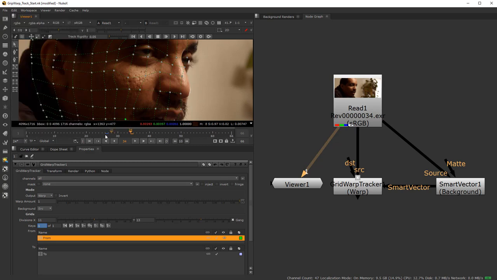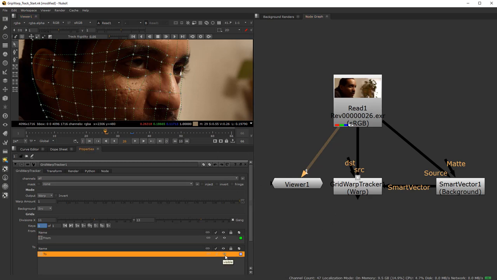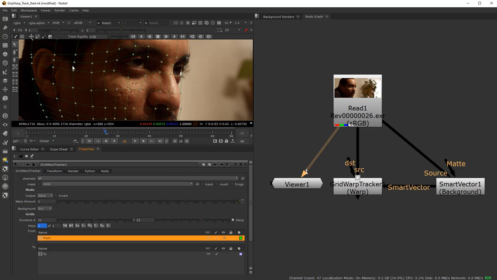Okay, so we haven't done any tracking yet. I'm going to go back to my quote-unquote reference frame here, that I've actually, there has to be at least one keyframe down. And that's what we have here at frame 26. And again, you want to make sure, like I said before, that these two are overlapping. They're the same. So you can turn on and off the overlapping To and From. So again, I'm going back to the From here and taking a look.